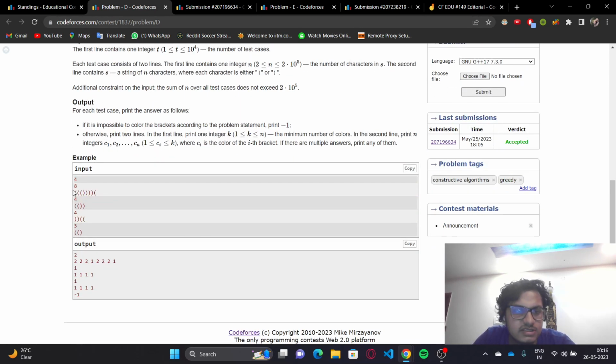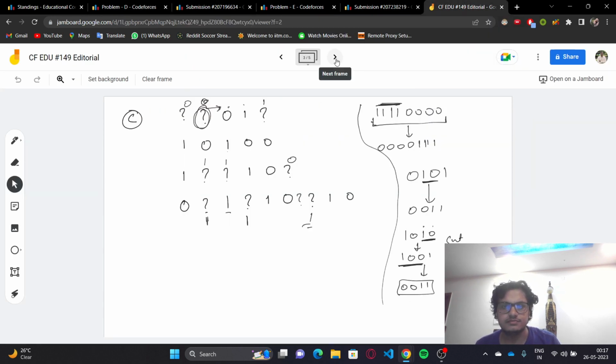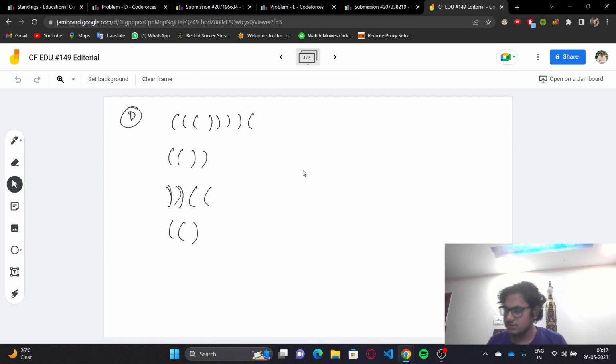So the problem is basically that we've been given a string, and we need to use the minimum number of colors to color the brackets such that all the brackets of one color form a beautiful string, right? So we'll try to work out a few examples and see what we observe. So these are the test cases.